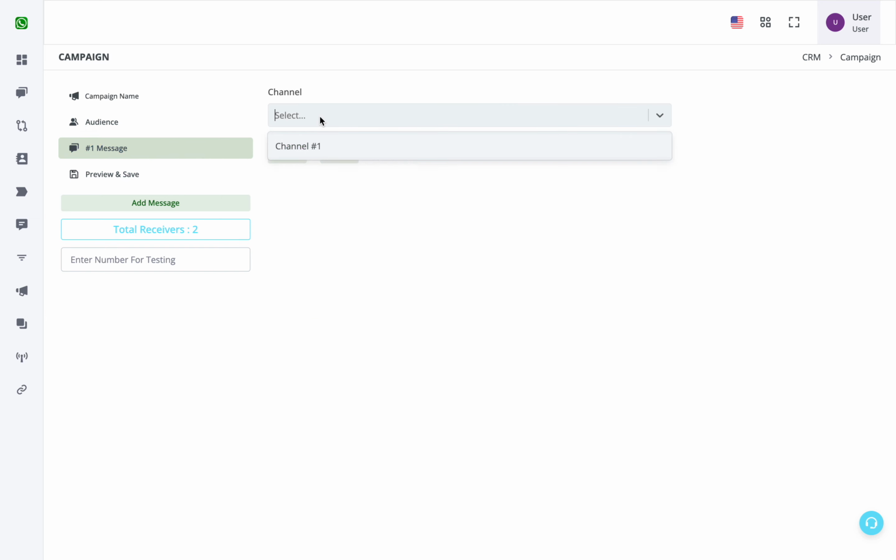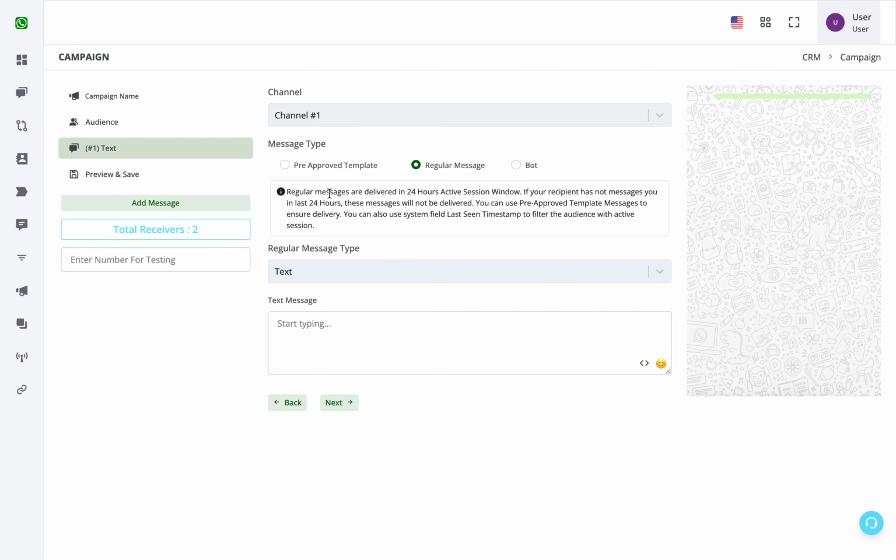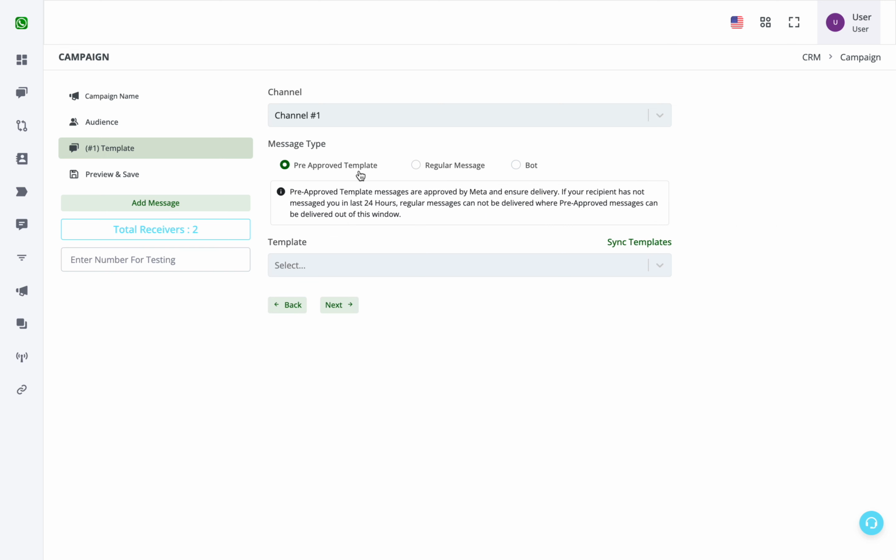Select the option of message, select channel. Now we have 3 types of messages for the bulk campaign: either pre-approved templates, regular or bot. In case of a regular message, the regular messages will only get delivered if the user has sent an incoming message to your number within the last 24 hours. If you are initiating a bulk message to users who have not sent you any incoming message, simply select the option of pre-approved templates.